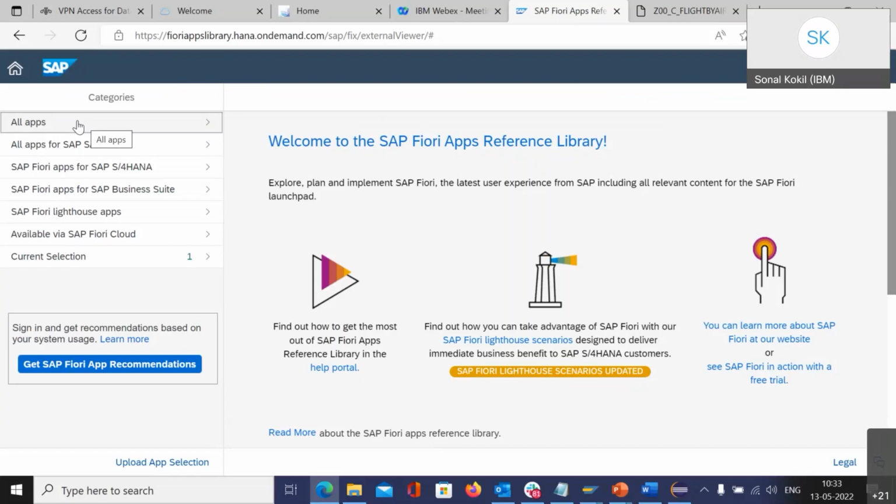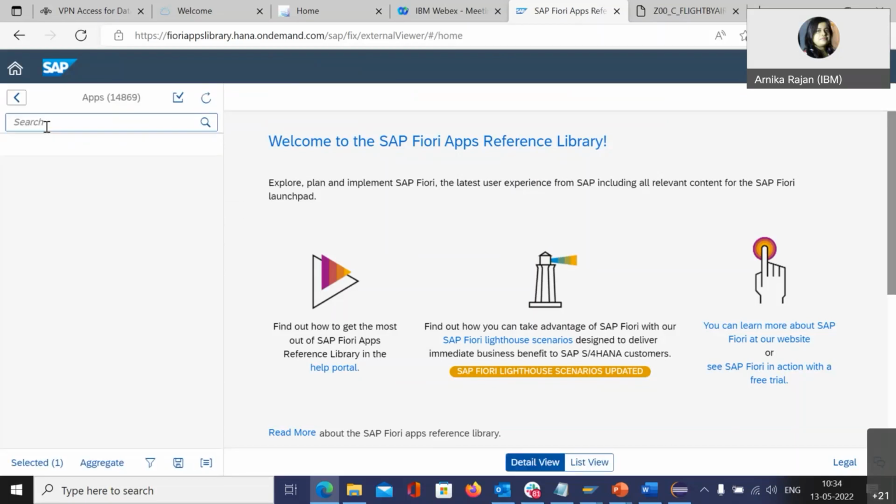Okay. So this, as the name suggests, is a library for all the Fiori applications. If you want to view any of the standard Fiori applications, you can search for it over here. All of the delivered Fiori applications are stored here. You can search based on the technology name, the SAP Business Suite name, or the app name. So let me show you one of them.